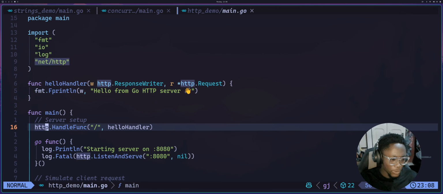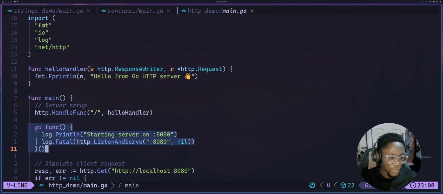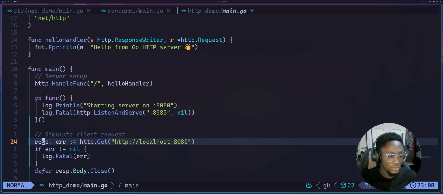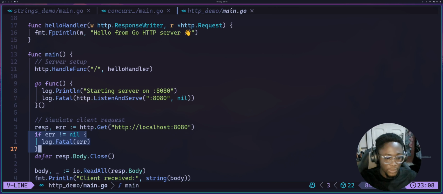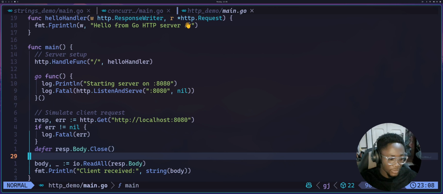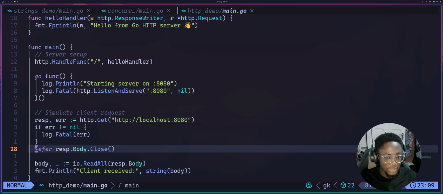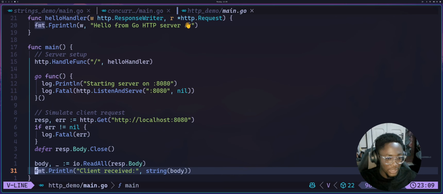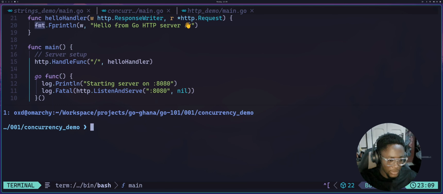Over here you can see I am starting the server in a Go routine, in a background process essentially. When I do that, I can then simulate a GET request to the server. If there's an error, I log it. Once everything is done, before the function exits, I want you to run this, read the body, and print out the body.